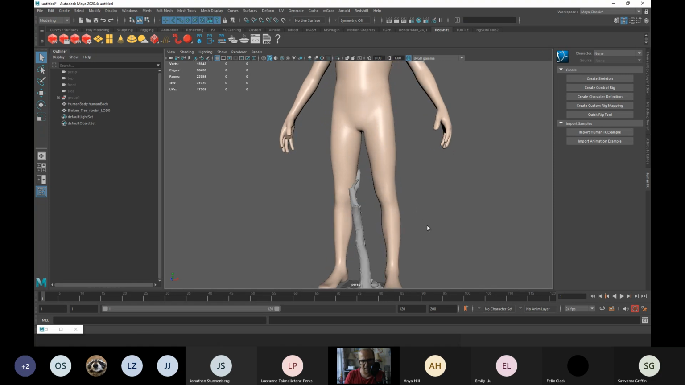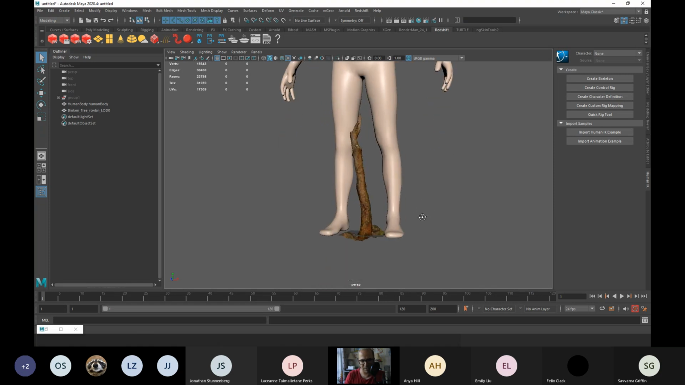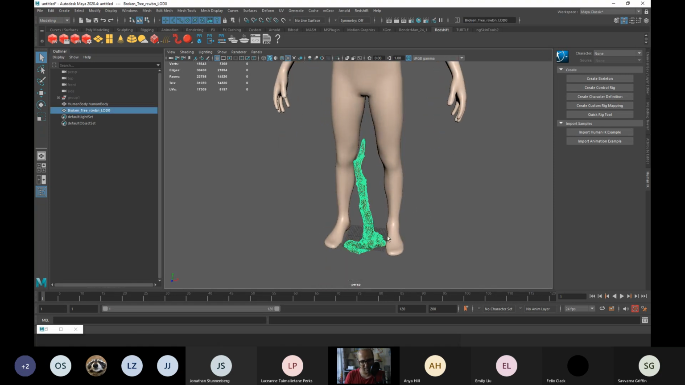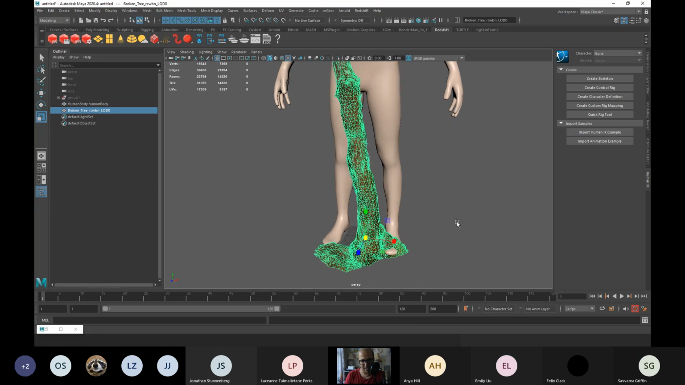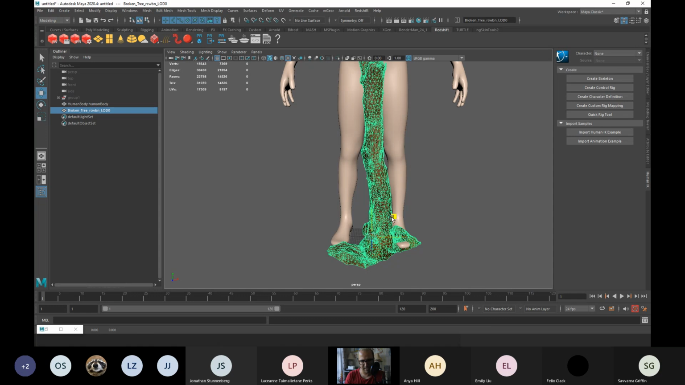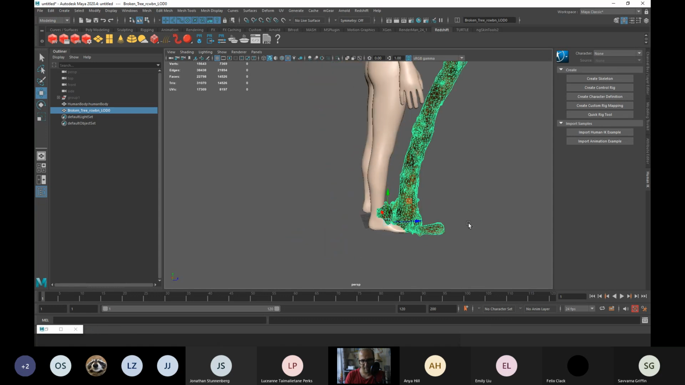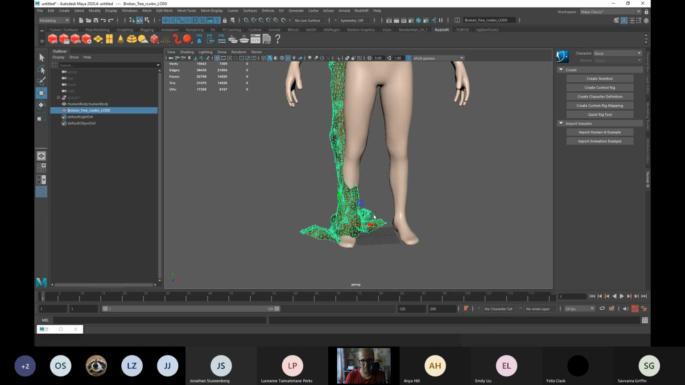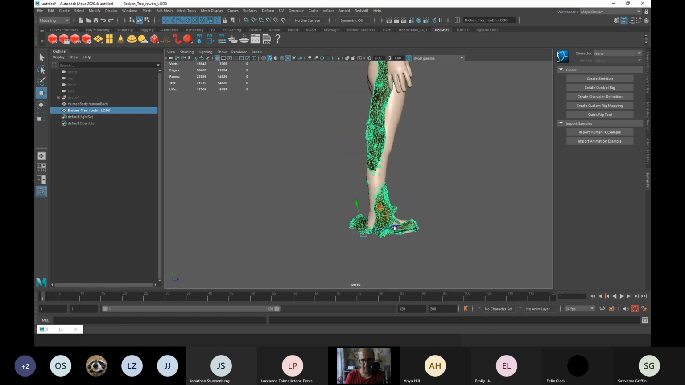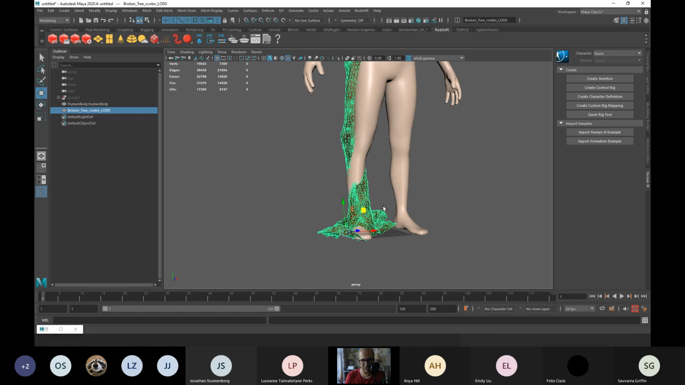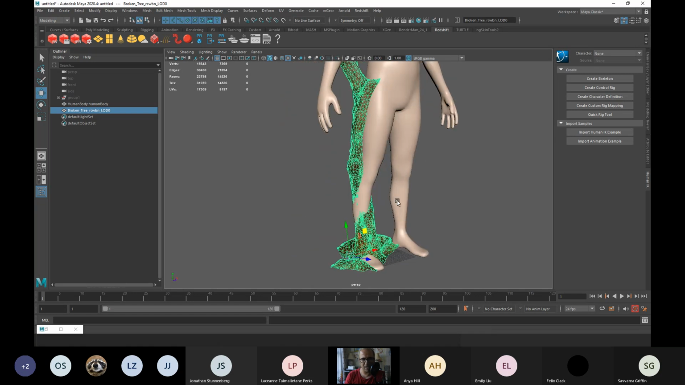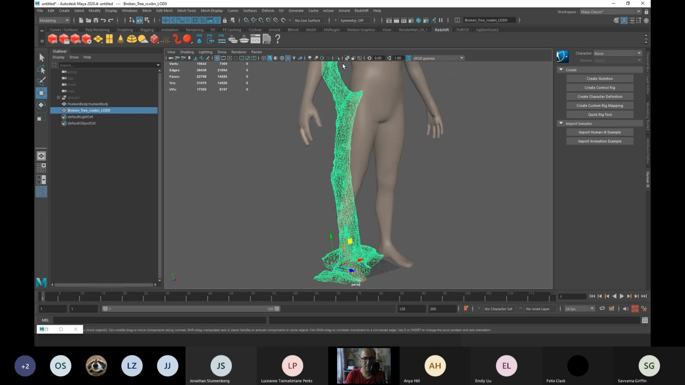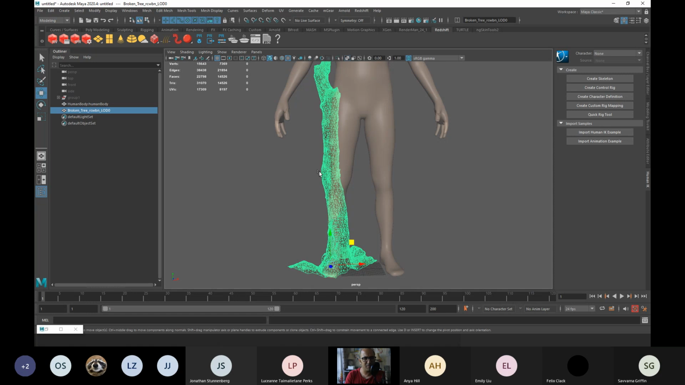So I get my bark here. If I press 6 on the keyboard, you see the textures on it as well. Yes, it's small, but I can scale it up, and I can fit it to one of the legs. Actually, I'm going to turn on X-ray. And you've got a magical tool inside Maya.